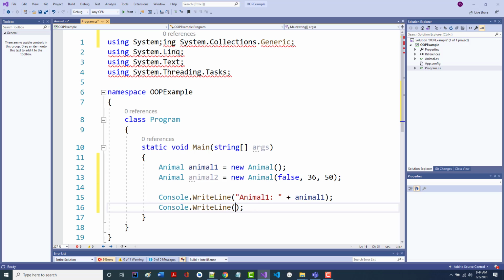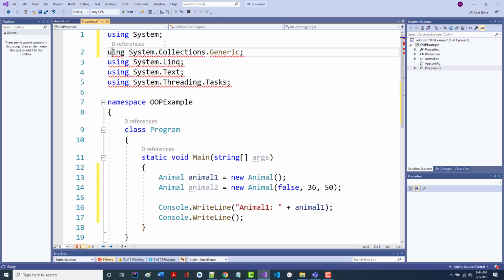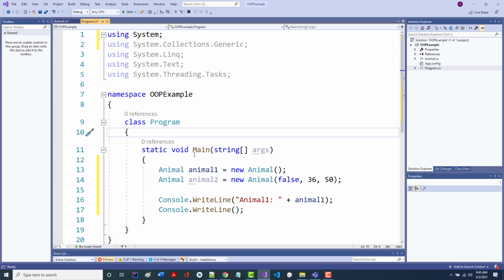Okay? Now I got something wrong in here. I don't know what I did. There we go. All right. So then I'm going to do the same thing with animal 2. All right. And again, I'm going to keep these. So I'm going to save and I'm going to run this.